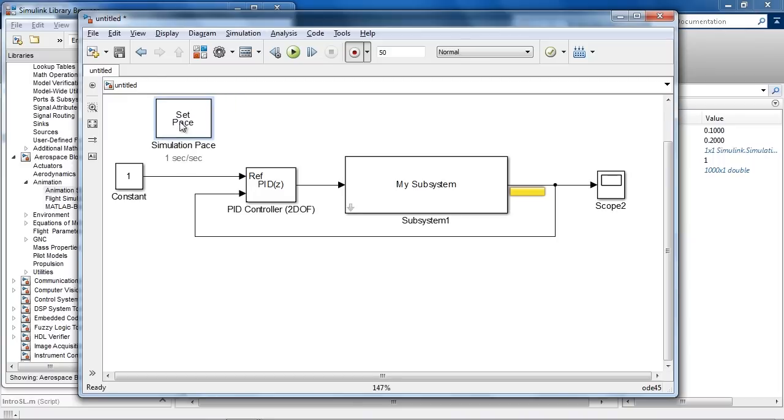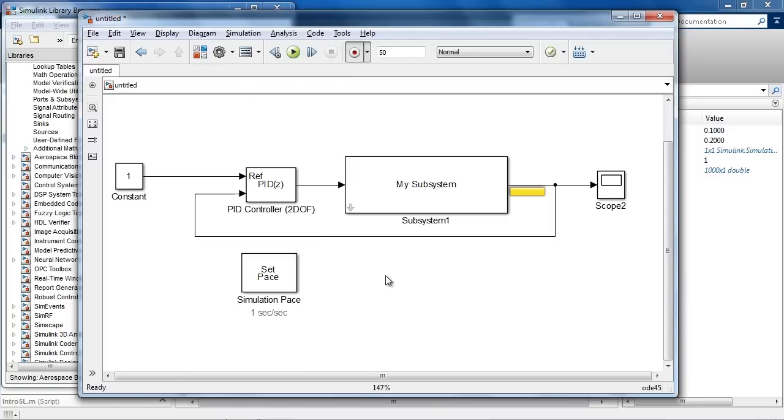I don't like to use the term real time because that implies something a little bit more complicated if you're doing hardware in the loop testing or something like that. But I can use this pace block from the aerospace block set. This is the one block you're grabbing outside of the Simulink library. This will let me run so that every second of simulation time is a second of clock time. And so we see that the simulation is running slower now, and I can see my results here.